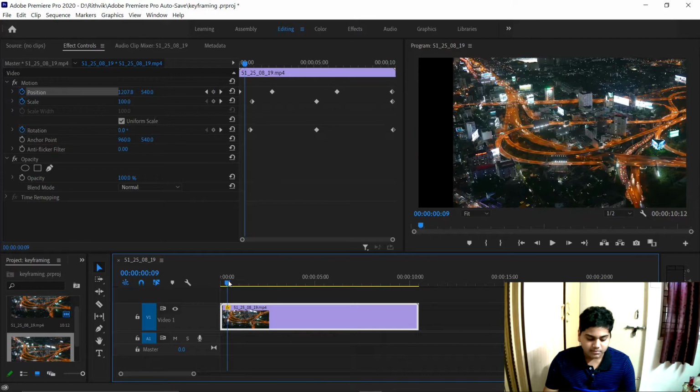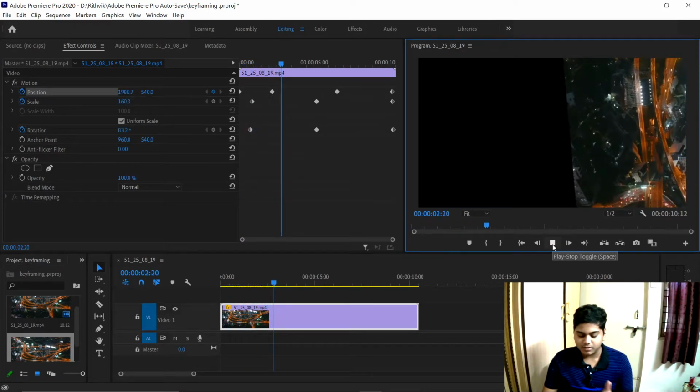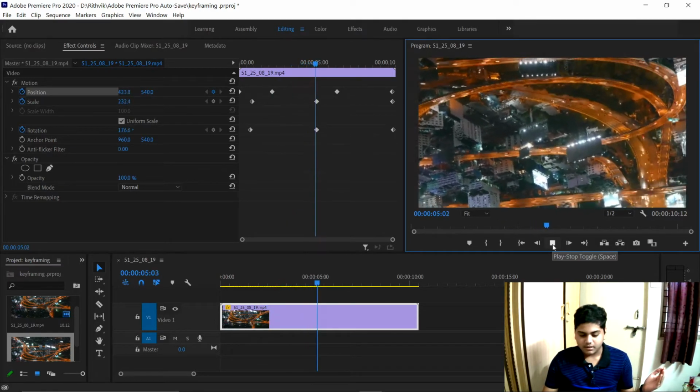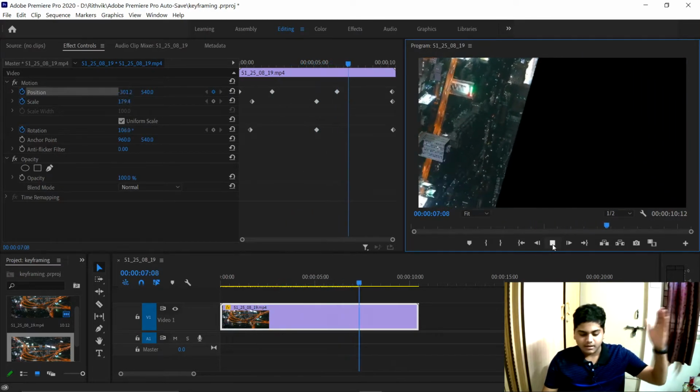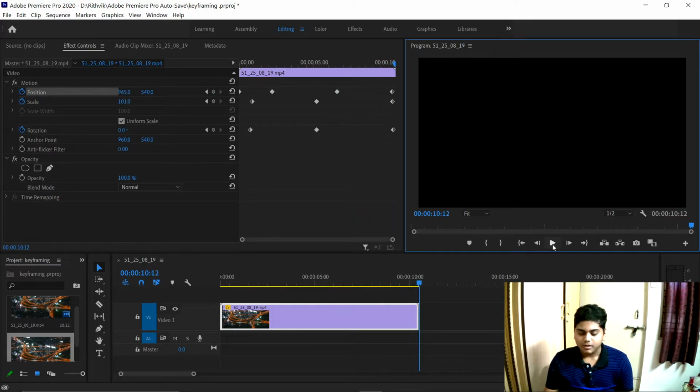I am also playing this one so that you can see. You can see that our picture goes here, then again this side, and it comes back normally. You can see that we have also changed our position.